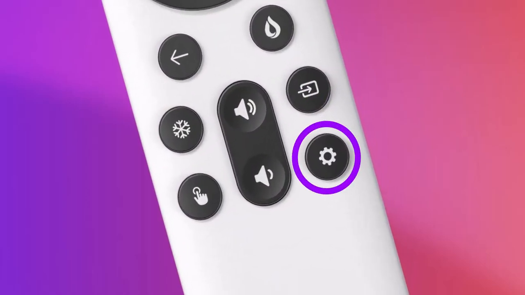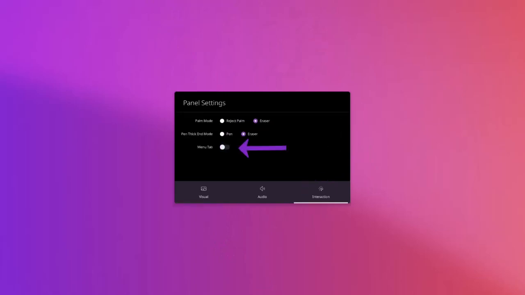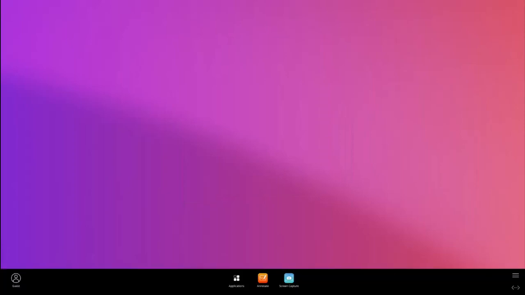If you'd like to disable the three dots on the bottom of the screen, select the Settings button from the remote and then Interaction. Now toggle off the Menu tab. You'll notice that the menu will still appear when the sides are tapped or the Flame button is pushed.